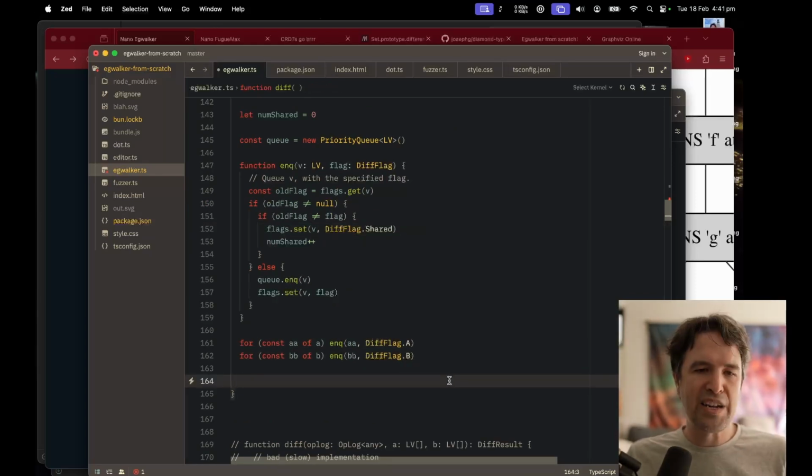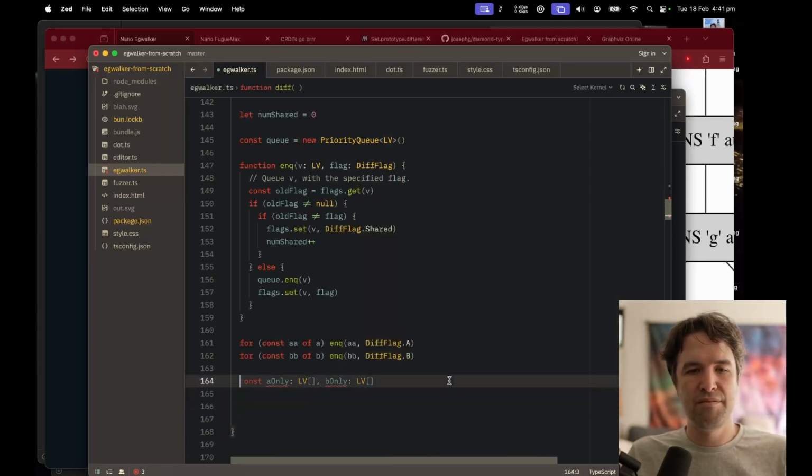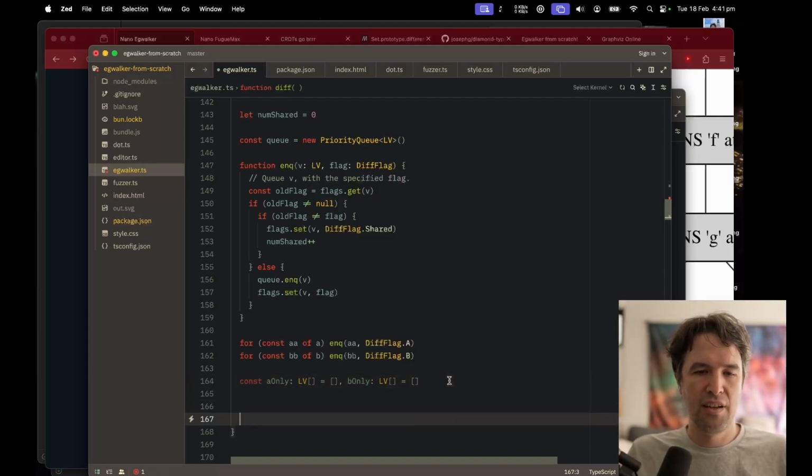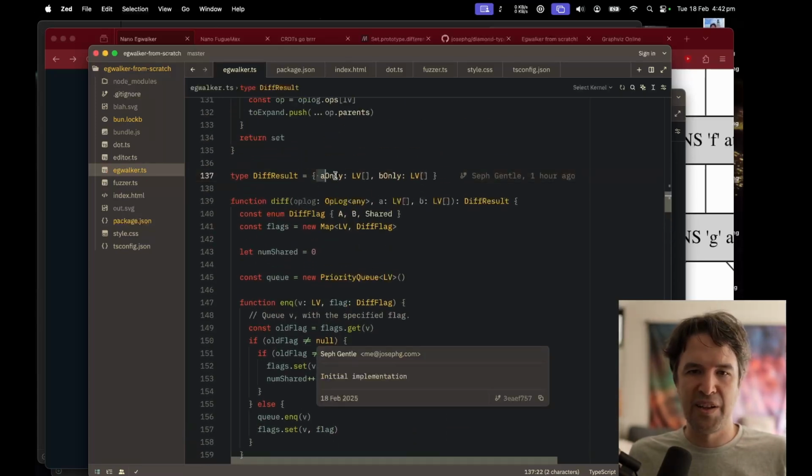So now we're ready for our loop. I'm just going to make some arrays. So const A only is a list of local versions, and B only is a list of local versions, and they're both empty lists. And when we get to the end of the function, we're going to return A only and B only, because that's the return value that we specified.